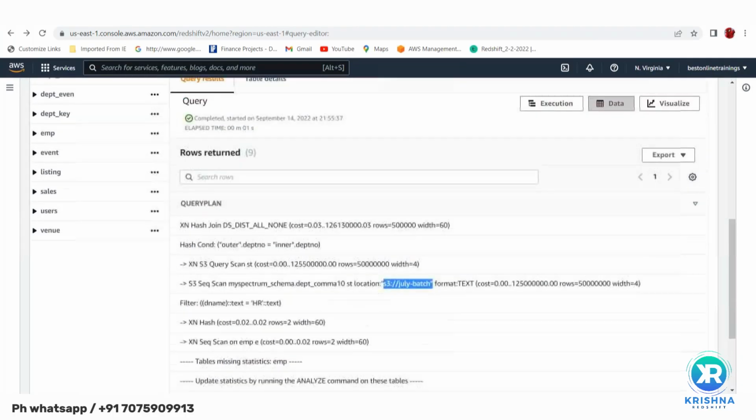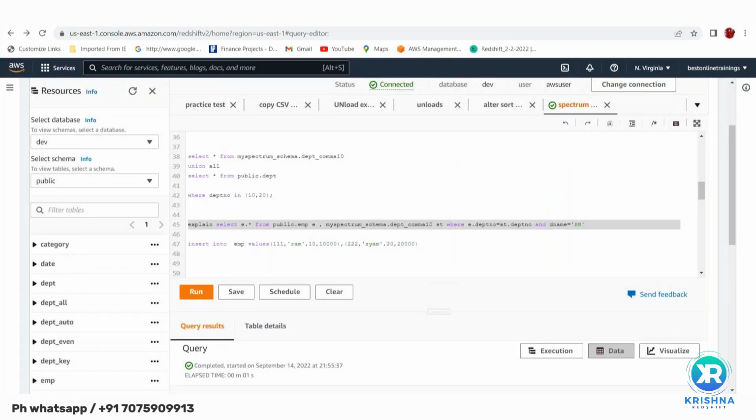Understand? Yes, sir. What is the use case of Spectrum? In an interview, first they will ask, do you know Spectrum? You say yes. What is Spectrum? We can directly query data from S3. Then what is the use case? You should be able to tell: history data we don't have to load into Redshift.